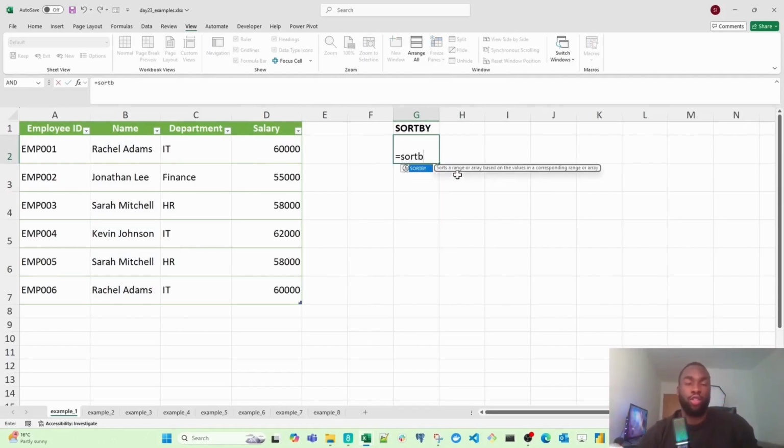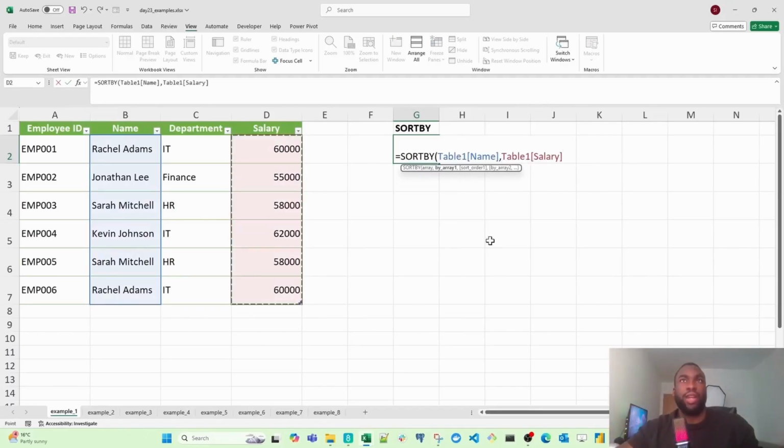So I'm going to type in SORTBY. The first argument, I'm going to select names. The second argument, I'm going to select salary. So that's the column I want to sort by. And then the third argument, I'm telling Excel I want this in ascending order. So that's going to be from lowest to highest. And if I close that, hit enter.